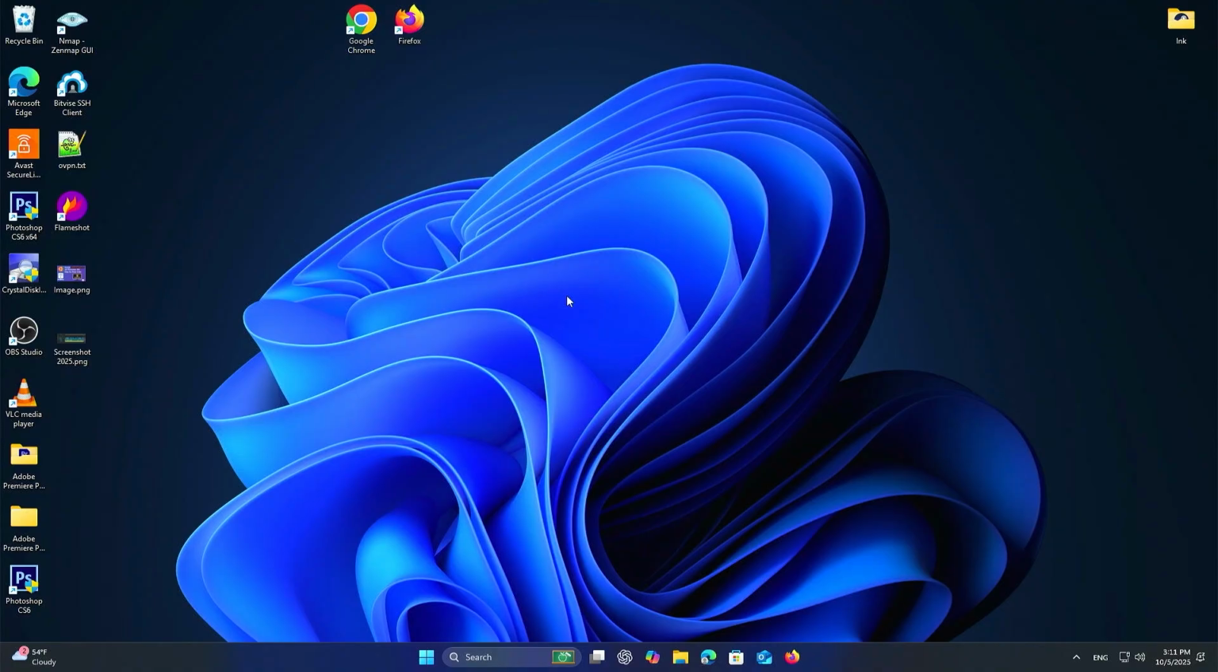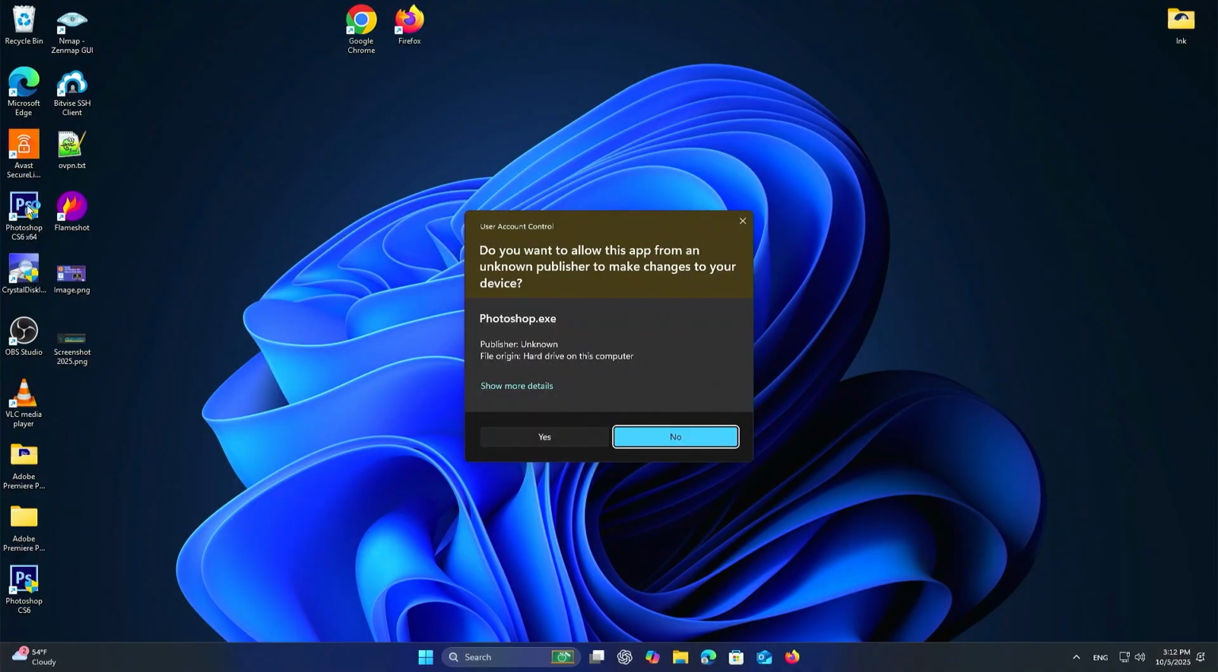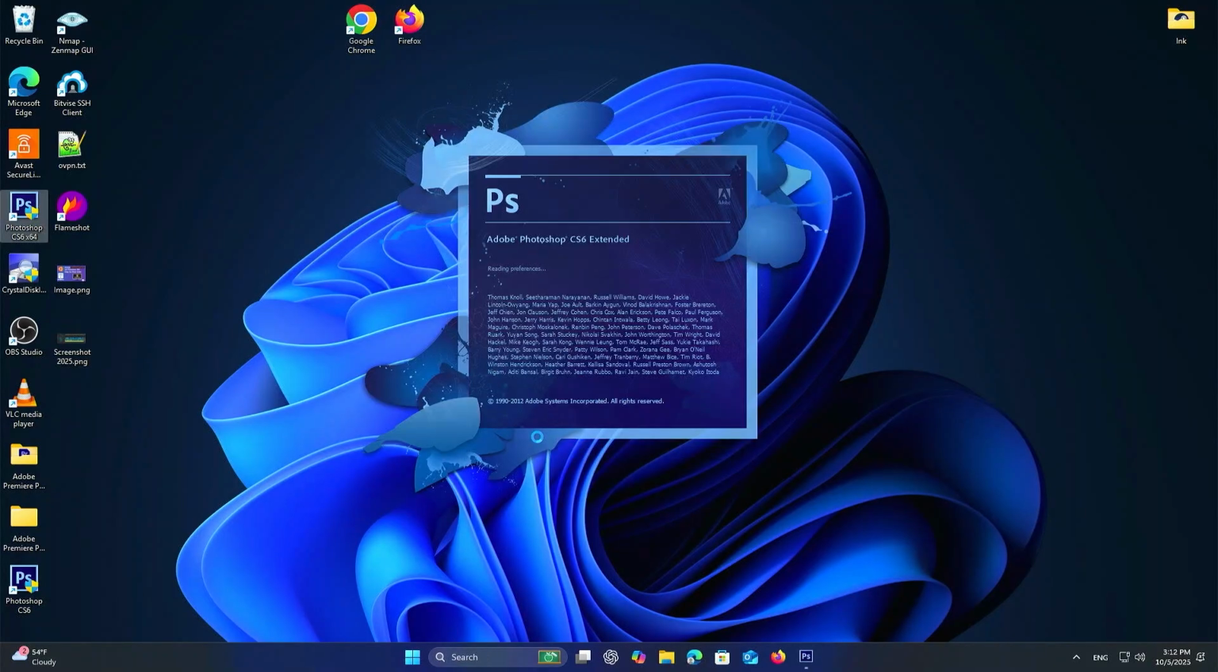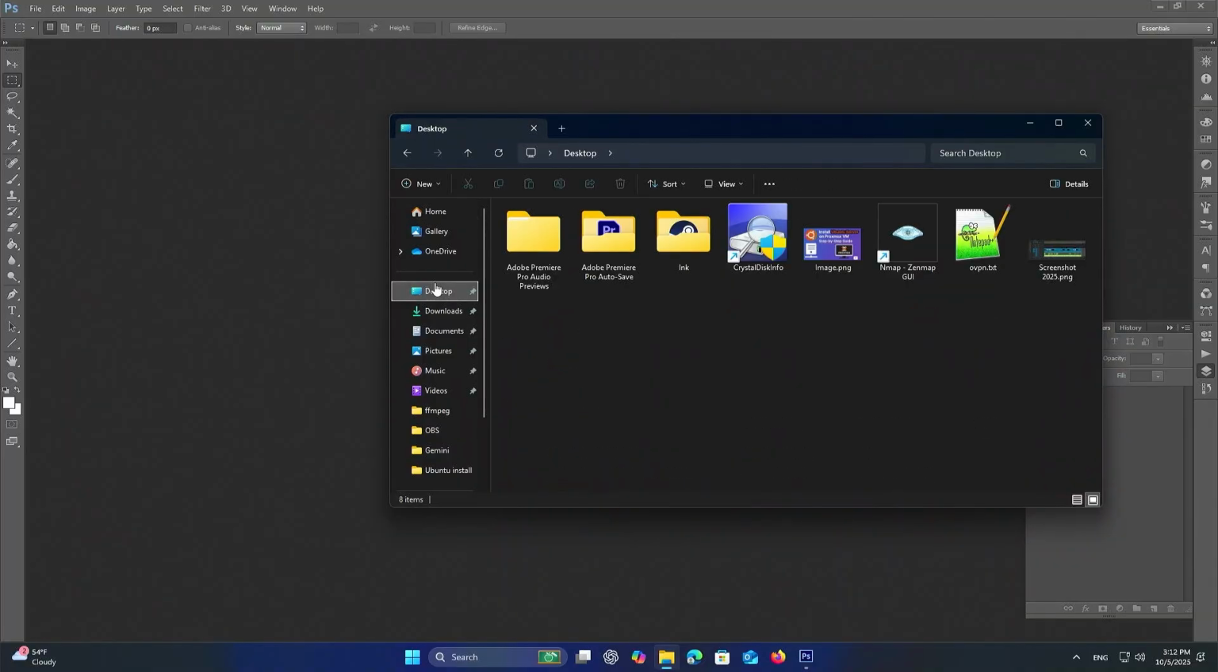In this video, I'll show you how to fix the issue with moving images in Photoshop. Let me first demonstrate the problem. We open Photoshop. I find an image on the computer and try to move it. As you can see, Photoshop does not allow the image to be moved directly.